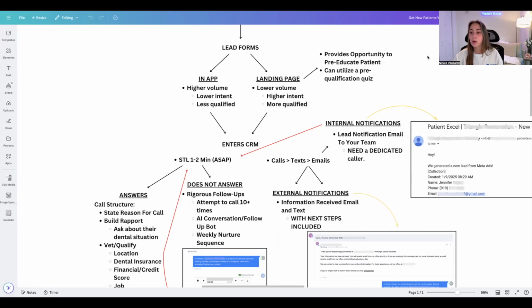So the first thing that you want to have set up in your CRM is an internal notification. So you want an email to be sent out to your team that notifies them that a new lead has actually entered into the system. And this is super important because this is going to tie back into your speed to lead. Now, here at Patient Excel and really across the industry, you want to have a speed to lead that's within 1 to 2 minutes, and ideally, you want it to be as soon as possible.